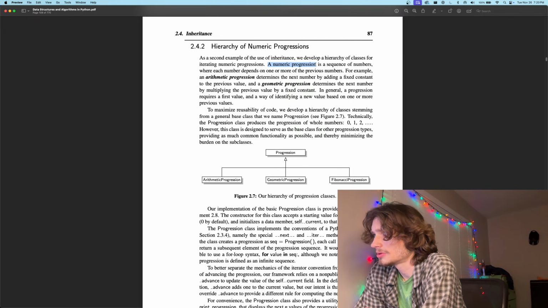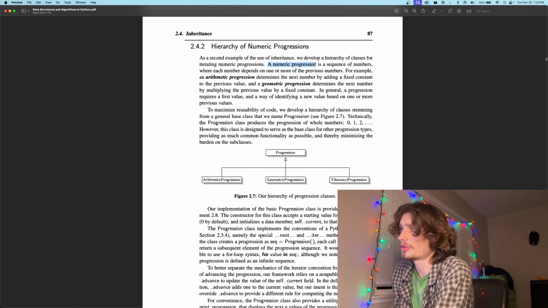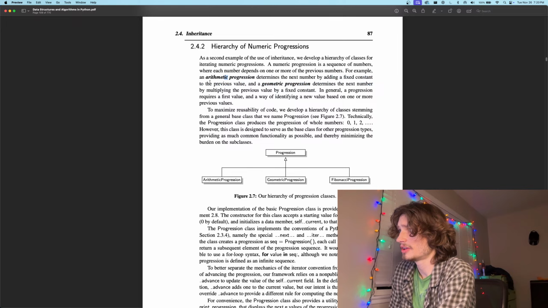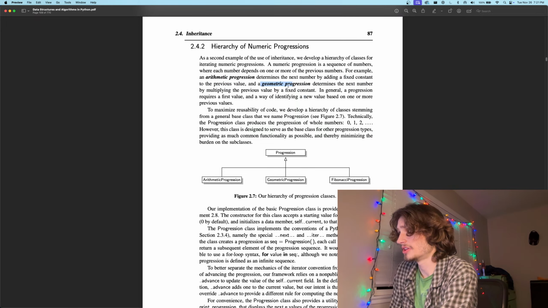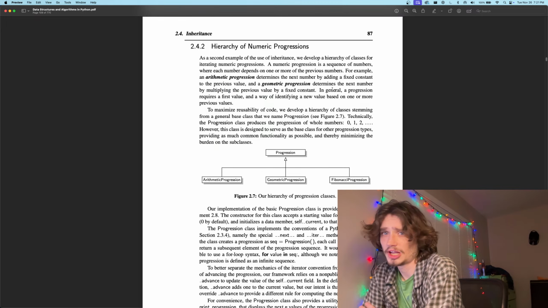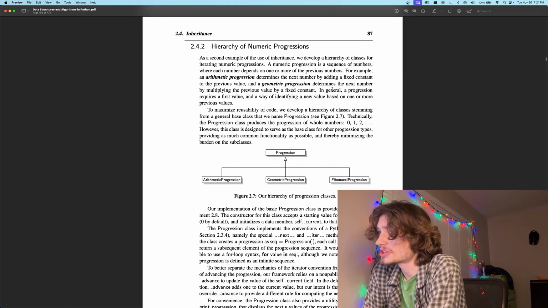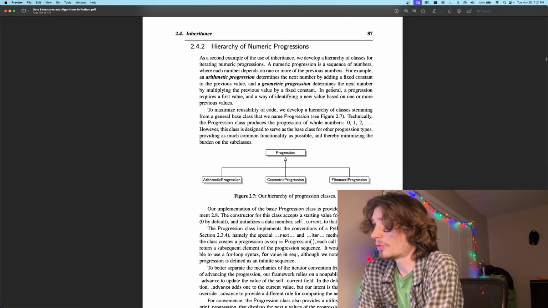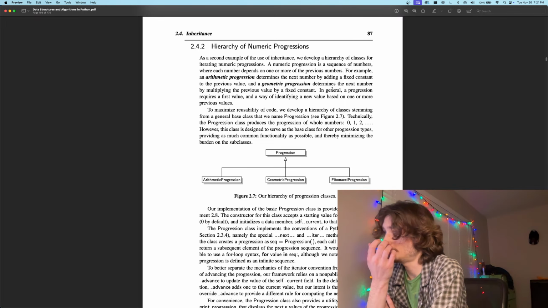So arithmetic progression, right? You go to the prior element and add a fixed constant to it to get the next element. And the geometric is a multiplication. In general, a progression requires a first value and a way of identifying a new value based on one or more previous values.